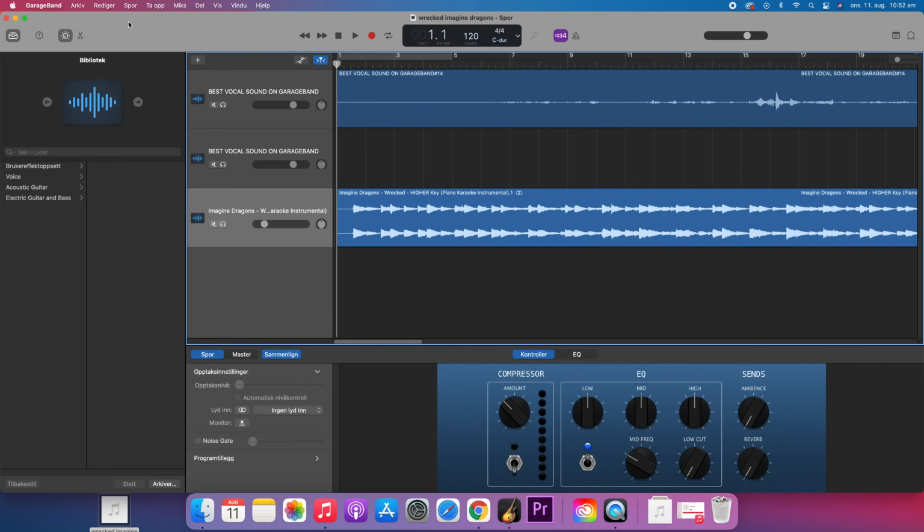Hi guys, so today I'm going to show you really quick how to export a file in GarageBand to an mp3 file on your computer.